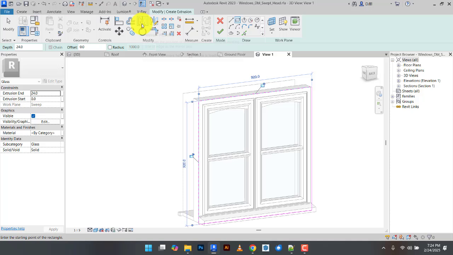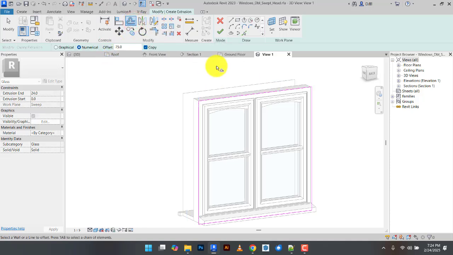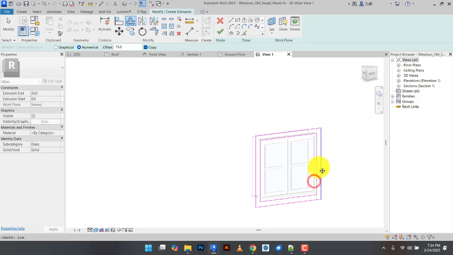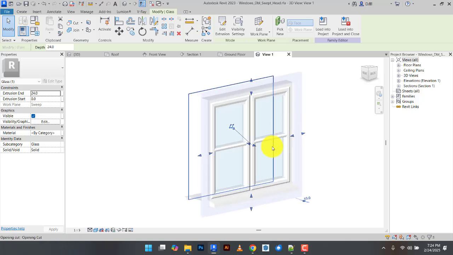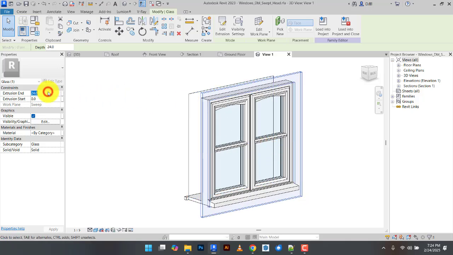Then I'll use my offset this way. Then I'll accept. Okay, I have extrusion. Okay, so we are facing something else. I'll explain.